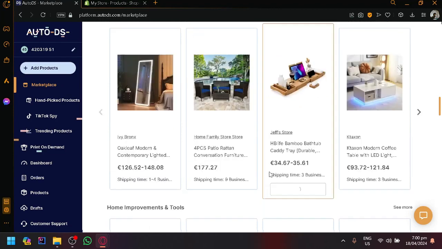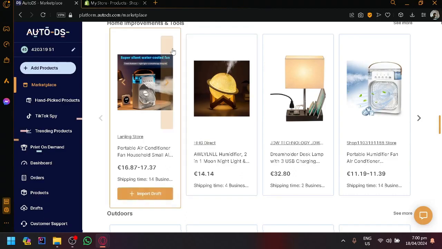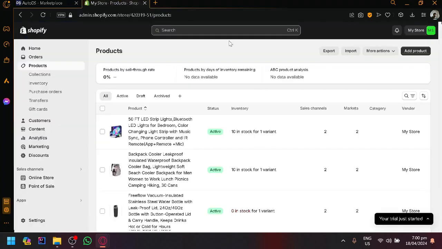For example, we have this Moonlight over here. You could import that into whatever platform you have, whether it's eBay, Facebook, Wix, or based on the list that I have given. And in my case, I could easily import that into my Shopify store over here.